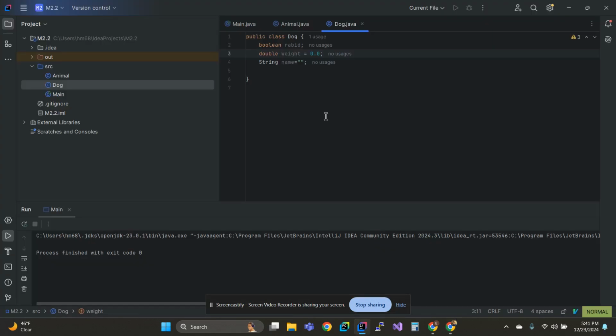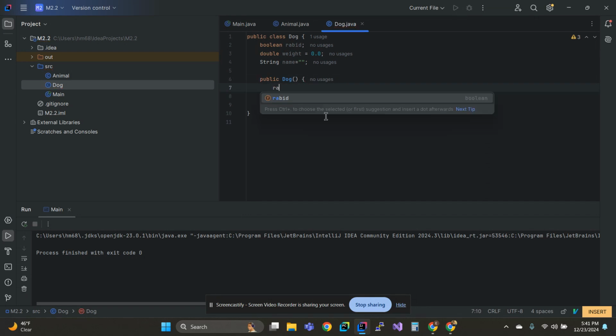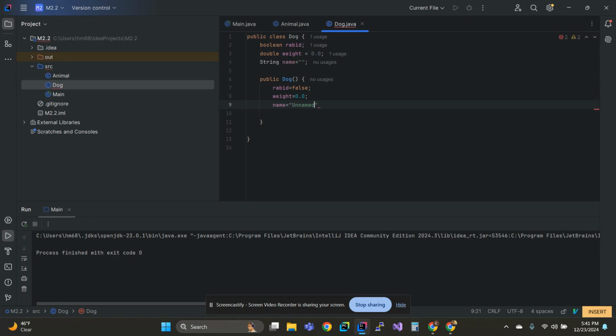So how do we make a constructor? Well, over here in Java, what I'm going to do is I'm going to make a method, which I'm going to call dog, and dog is going to take in no parameters. And inside of this method, I'm going to set all of my attributes. So rabid is equal to false. I'm going to say the weight is equal to 0.0. And I'm going to say that the name is equal to unnamed dog.